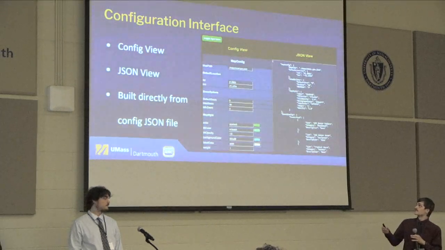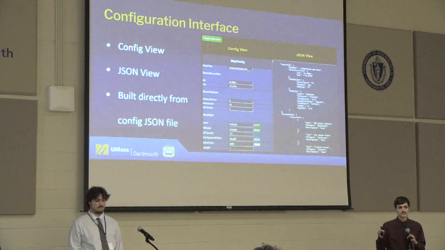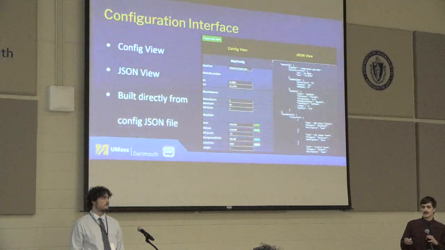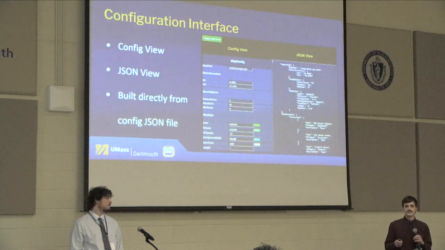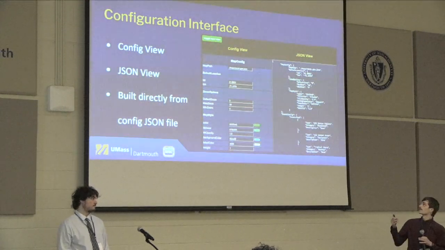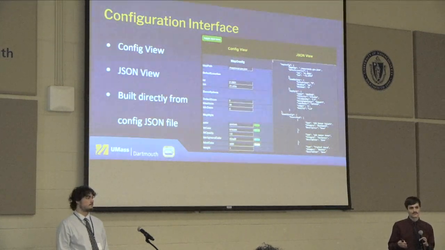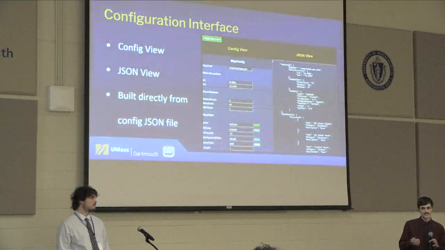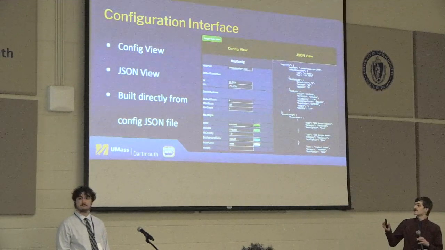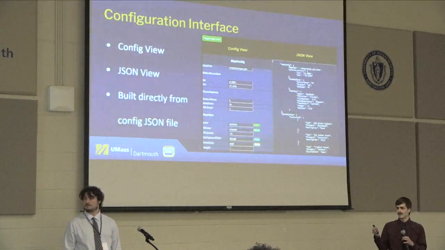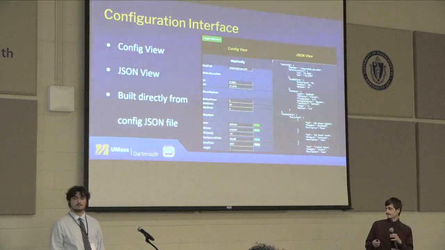This is a preview of our configuration interface, which can be used to control the configuration file. On the left, you have the config view, and on the right, we have the JSON view. The JSON view is a live preview of what the changes will look like in the actual JSON file. So any changes you make in the config view will automatically be applied in the JSON view.